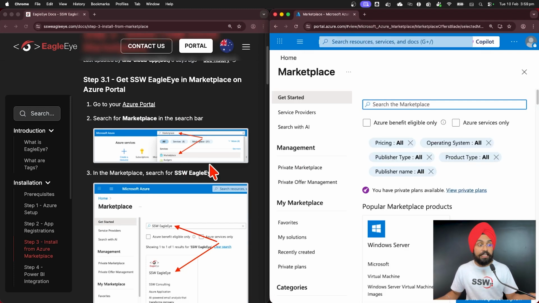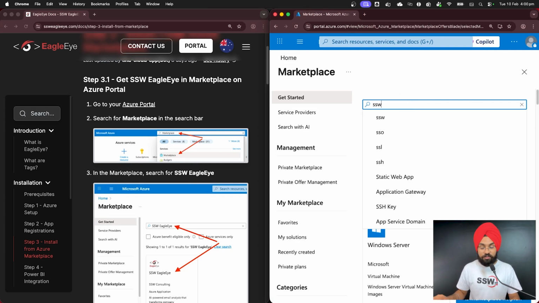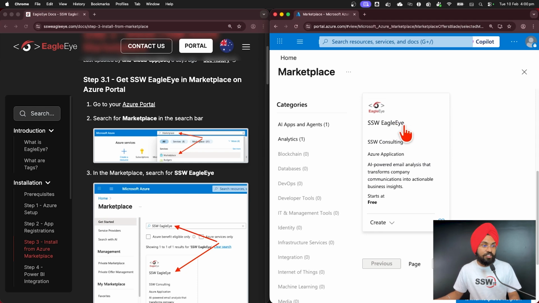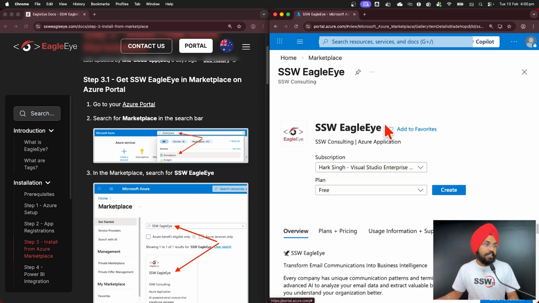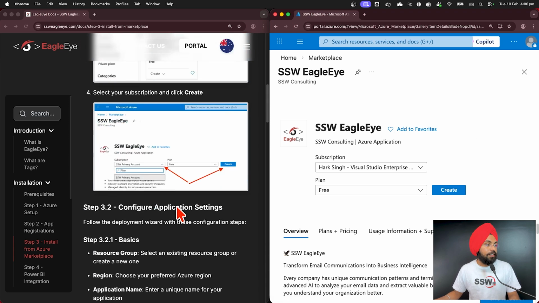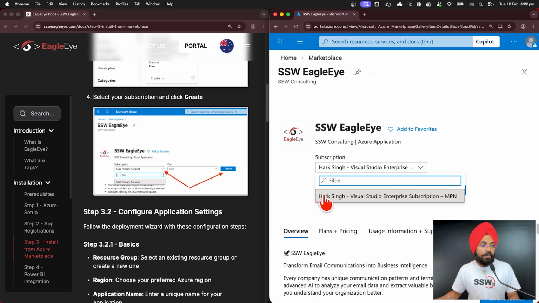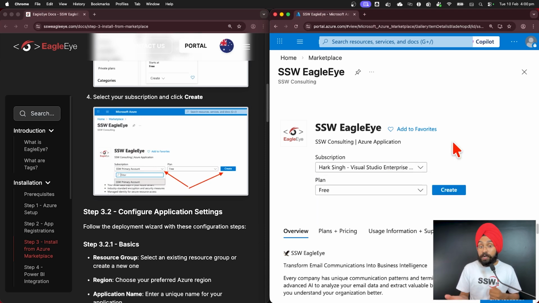And then in the Marketplace, we need to search for SSW EagleEye. I will search for SSW and let's see if we pop up. Yeah, we are in the search results, and then it's gonna open this installation page. There I need to select my subscription. I only have one subscription, but if you have multiple subscriptions, you should choose the subscription which you prepared earlier in step 1, where we registered some resource providers.